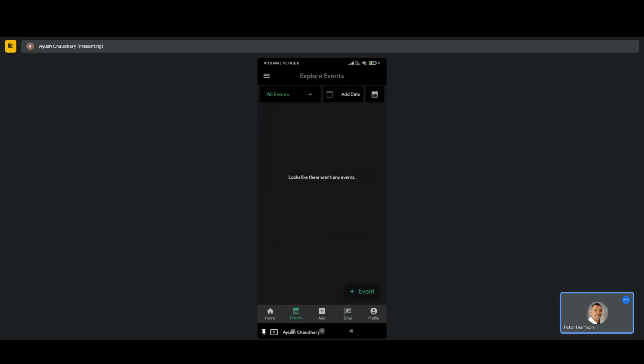Add an event, please. Why is it that we have an add date and a plus event? What's the difference? Yeah, so look at the top. We have add date. It is a sort of a filter. When we have a lot of events here, we can specify the dates, and according to those dates, we only see the events which lie in that time period. All right, so that's not intuitive, the fact that we have add date. Let's click on plus event.